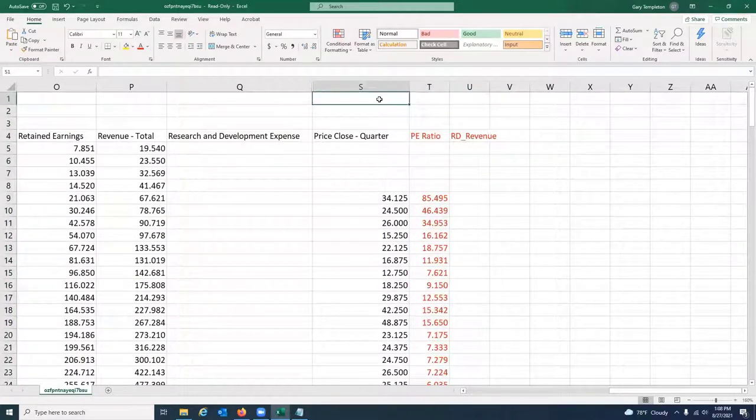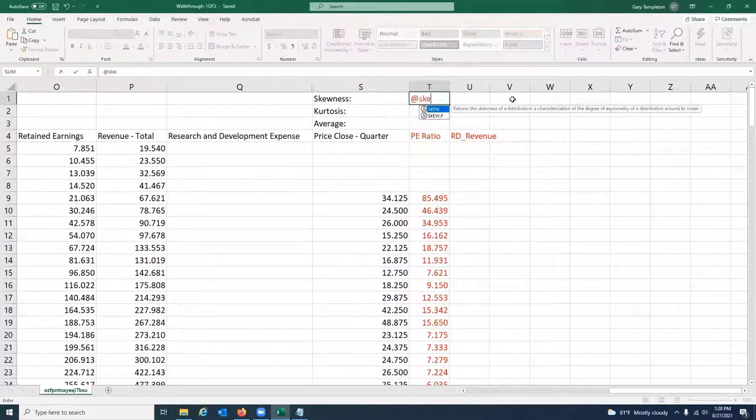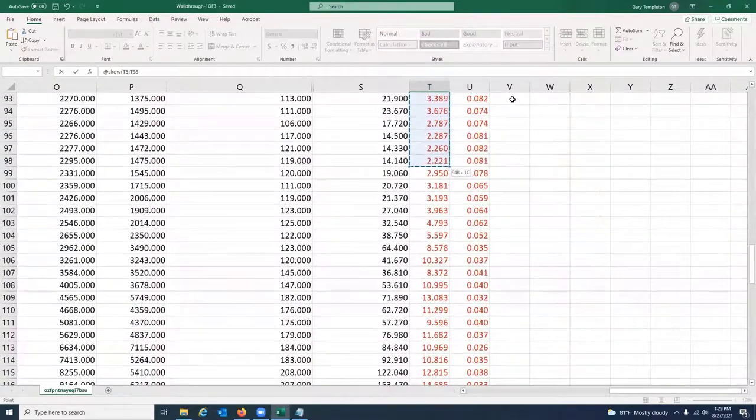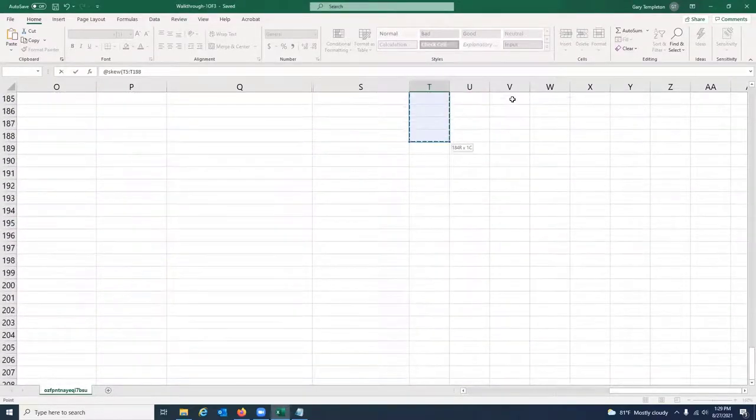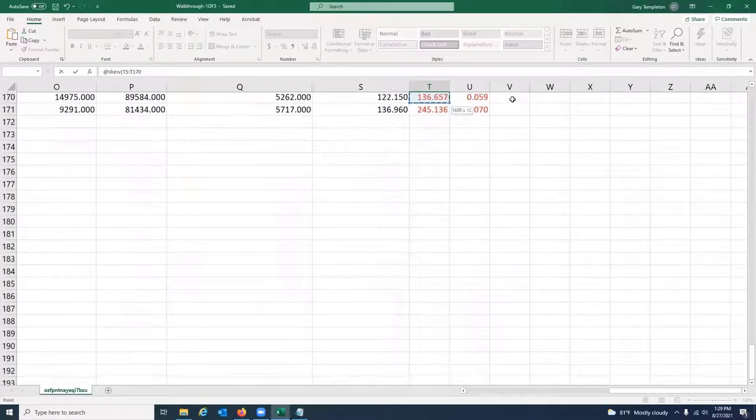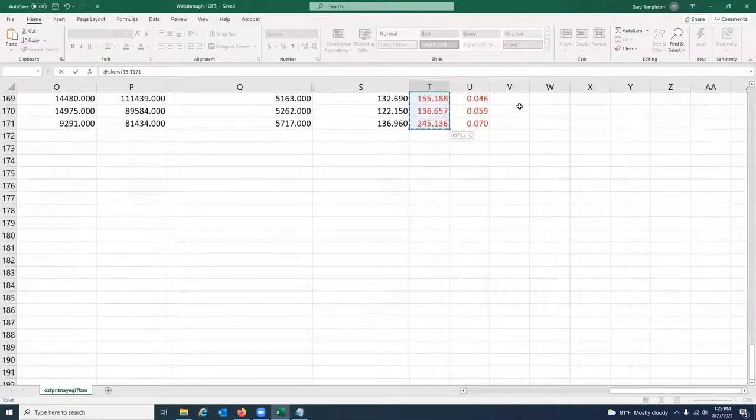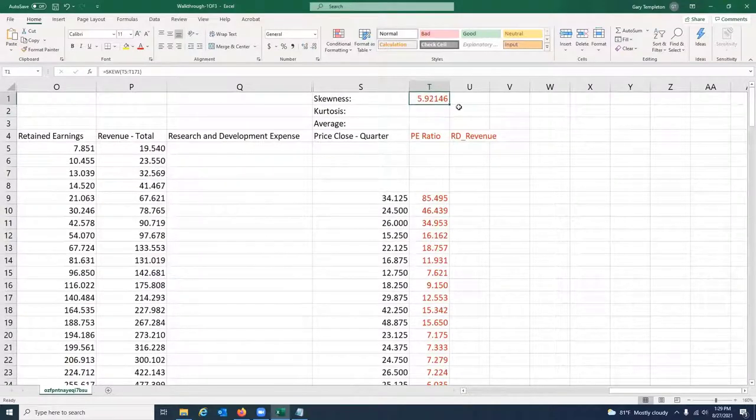We're interested in skewness, kurtosis, and the average. So to calculate skewness for each variable, you use at skew, open parentheses, and you go and select the relevant data, in this case, PE ratio. Notice that I selected missing values, which is acceptable. It will not create an error message. And there we have the skewness.